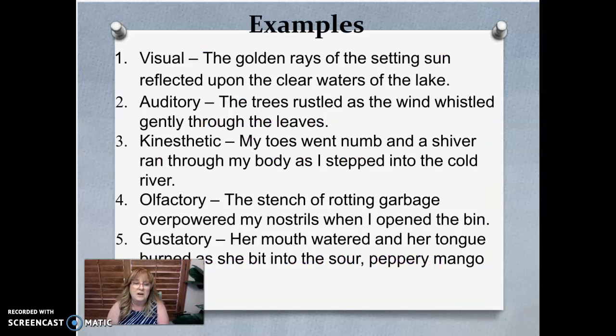An example of a visual sentence that includes a description, an image: the golden rays of the setting sun reflected upon the clear waters of the lake. You can envision those golden rays. Auditory: the trees rustled as the wind whistled gently through the leaves. Kinesthetic: my toes went numb and a shiver ran through my body as I stepped into the cold river.